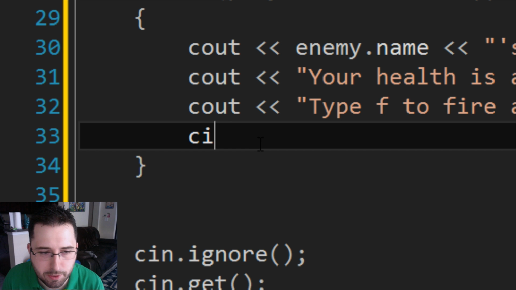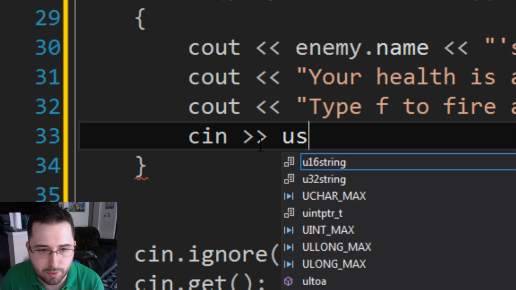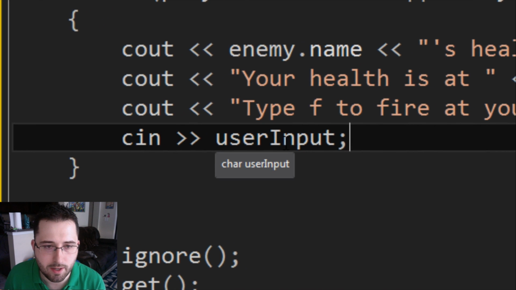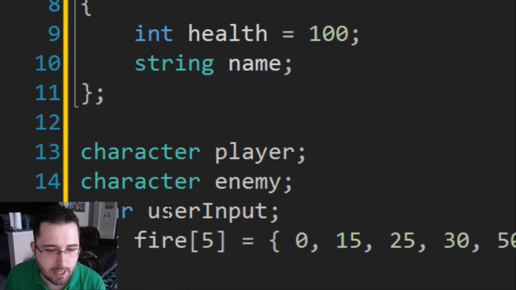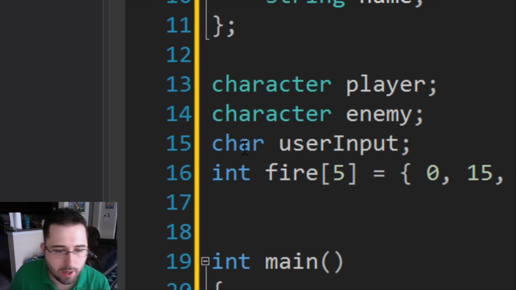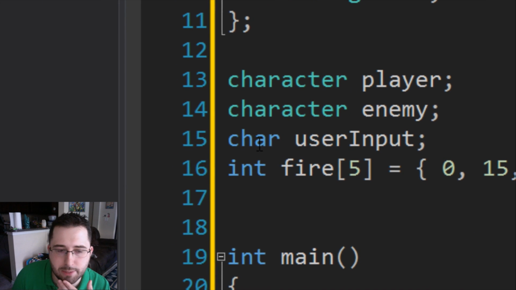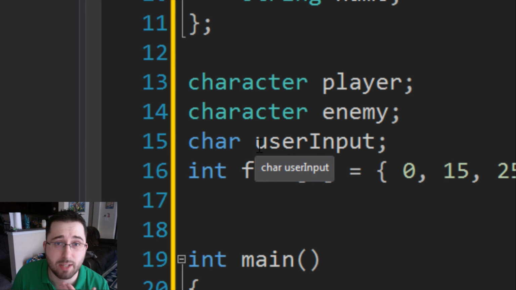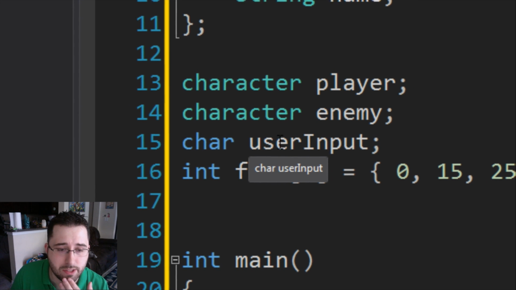So basically we need to do cin operator cin user input, and up at the top, we declared user input as char. And the reason why we chose char is because the direction is just to type in the letter F. So it's a single character. And that's what a char is, it holds a single character.